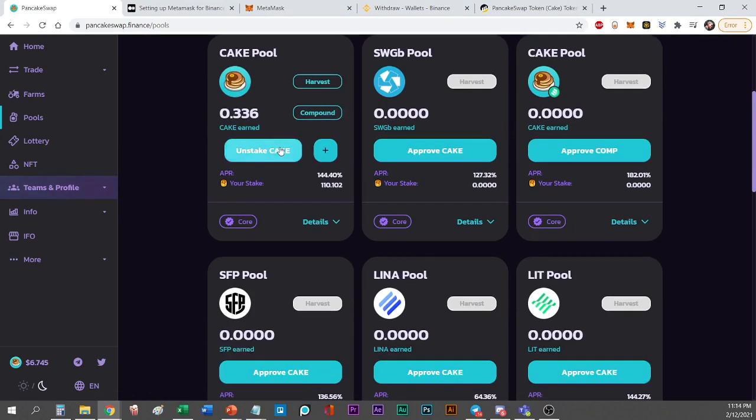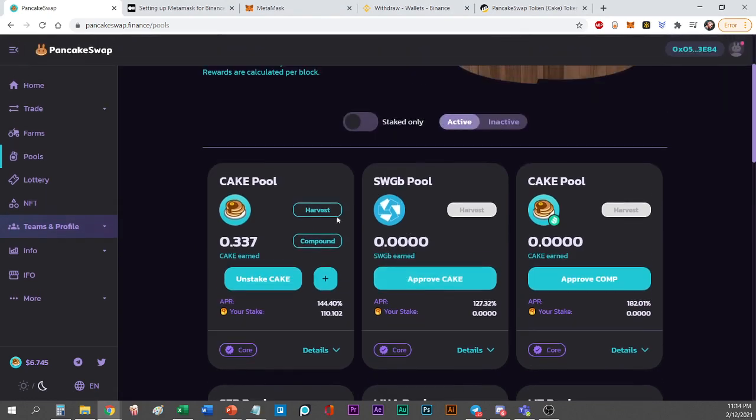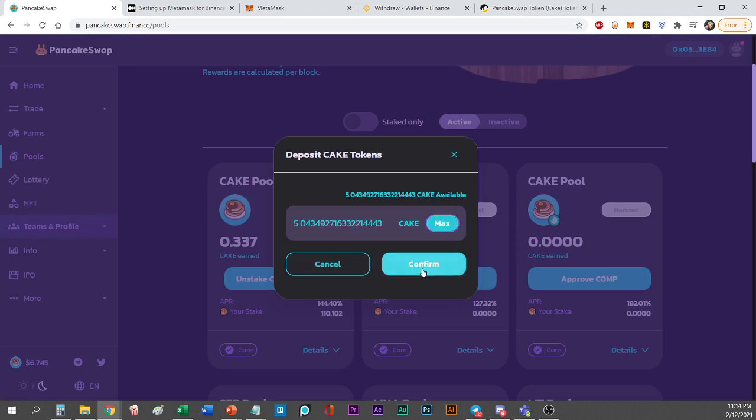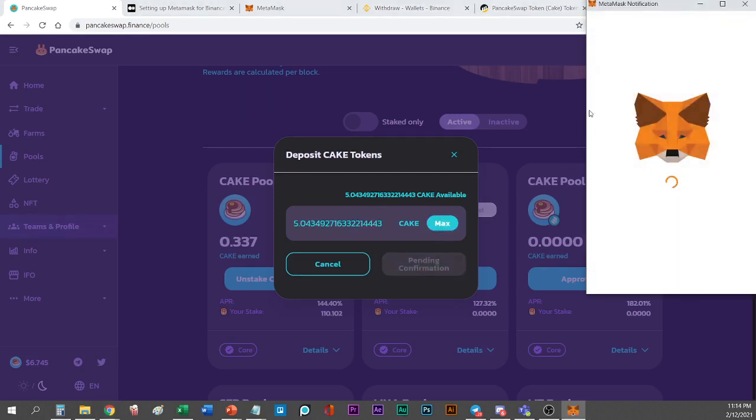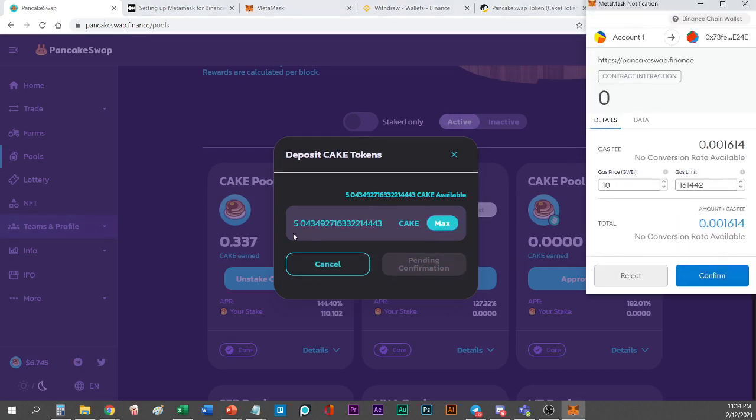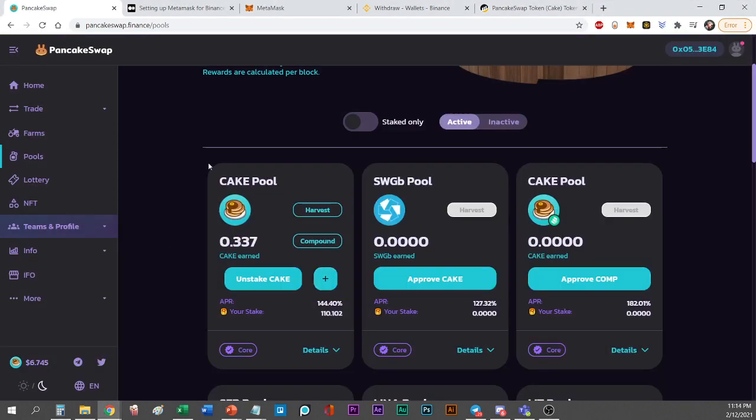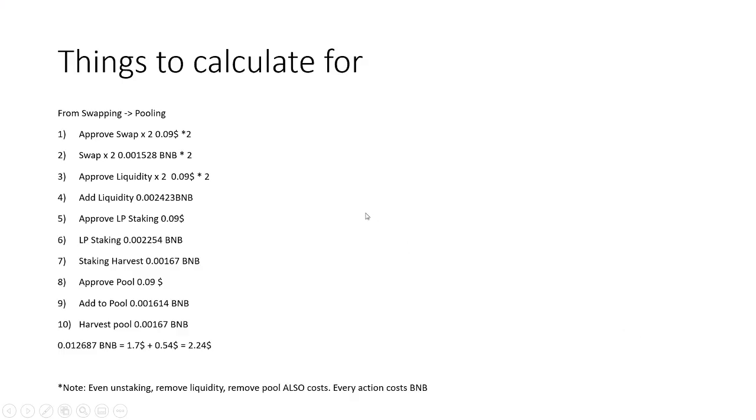If you suddenly want to earn more SWGB now, then you have to approve another pool and stake, and then there's another cost. So if you want to add more, that's also a cost here. Okay, so remember, every action that you take on the blockchain network, on any single network, costs something. All of it costs something. So you must remember that.